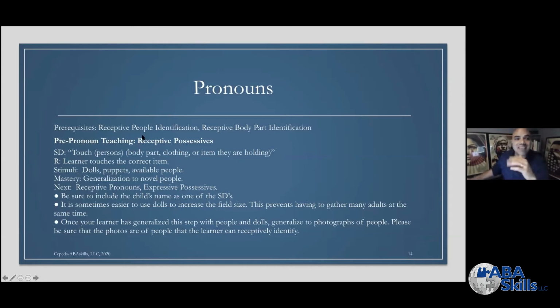Now, when you're running this receptive possessives program, be sure to include the child's name as one of the SDs. All that time you spend teaching your learner, you show them a picture of themselves and say, who's this? And you teach them to say, me. Well, just before you go crazy doing that, let's say your learner's name is Joey. Touch Joey's shirt. Joey looks down at his shirt and touches it, because Joey, mommy, the teacher's name, the teaching assistant's name, the doll on the desk.